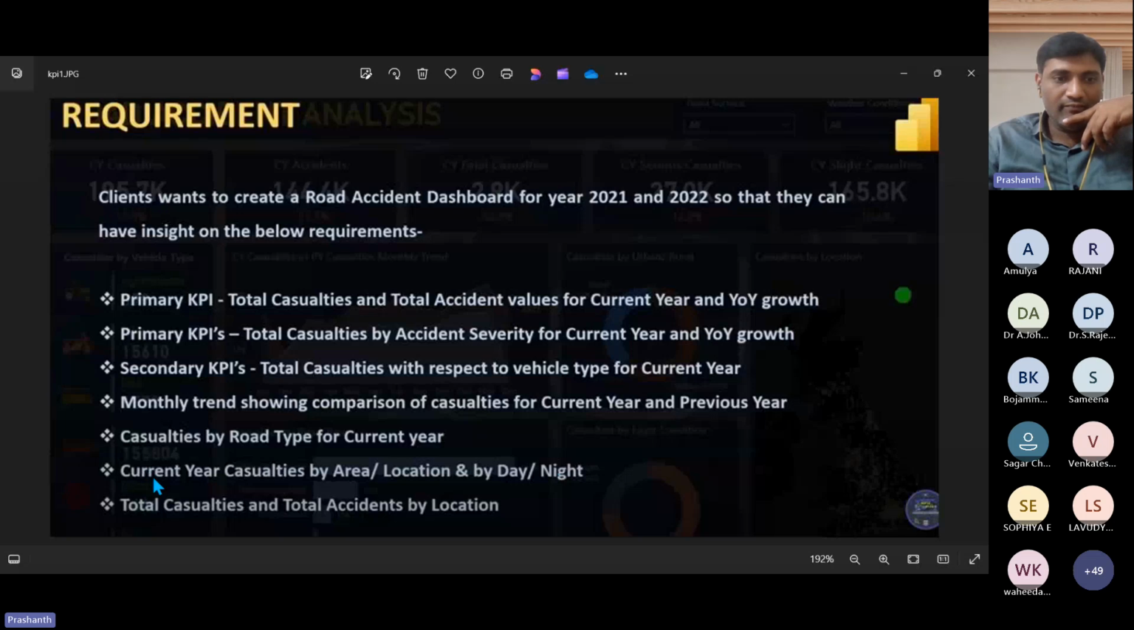Second from the bottom, the current year. Leave the word current year, I will explain this. Casualties by area, casualties by location, and casualties by the day condition. Is it night or day? So three visuals here. Then we have to find the casualties by the type of road for the current year. I will speak about this current year.